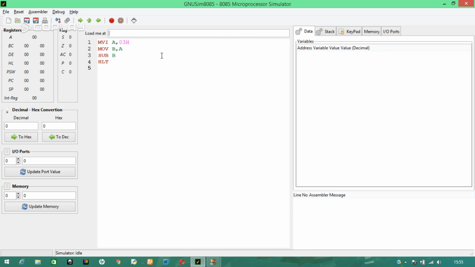Now again, F5 stands for the debug step in menu, so I am pressing F5. Now the instructions MVI and MOV have completed. It is pointing at SUB B. So you can see that A, the accumulator content, is 03, and the content of B is also 03. Now SUB, what is SUB?